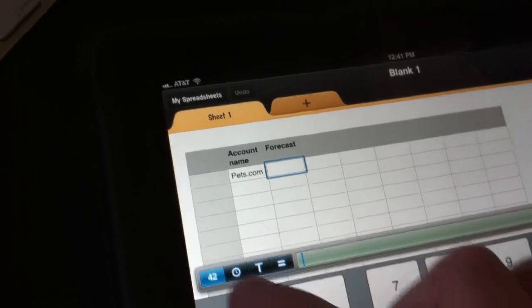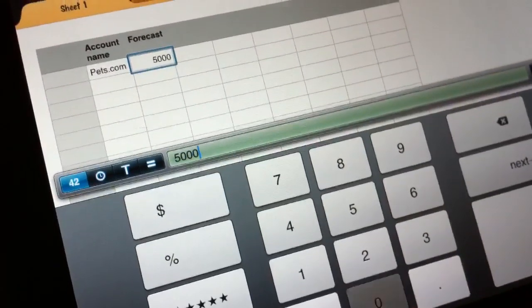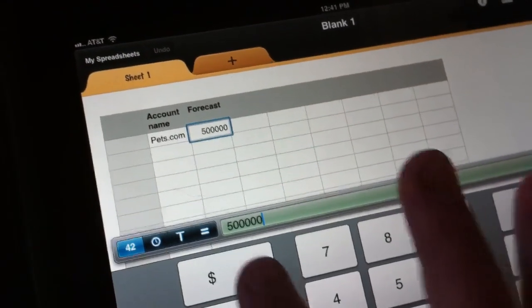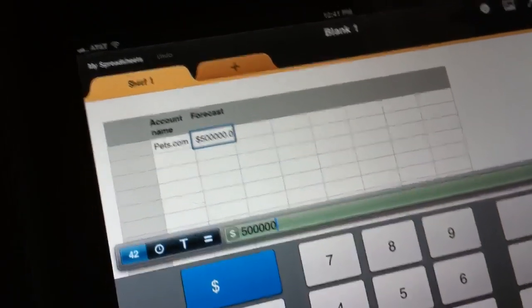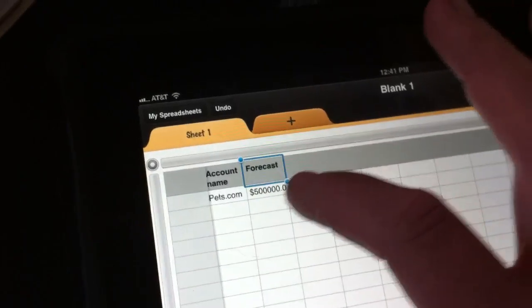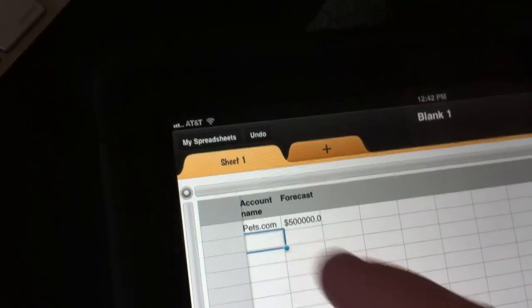Oops, sorry. Okay, double click. And number, and then here maybe I'm going to enter my forecast amount, for example. Let's say it's $500,000. And I just hit the dollar and it knows that it's dollars, so done. Okay, great. So obviously it added a number of decimal points there, which is cool. So I'll go to another one, double click on that, and change this back to text.